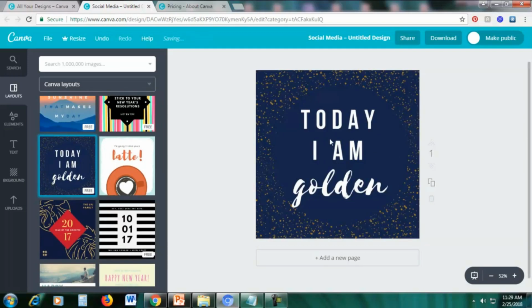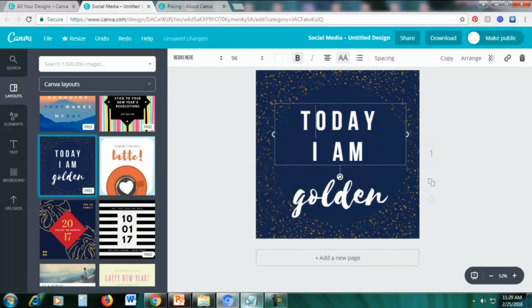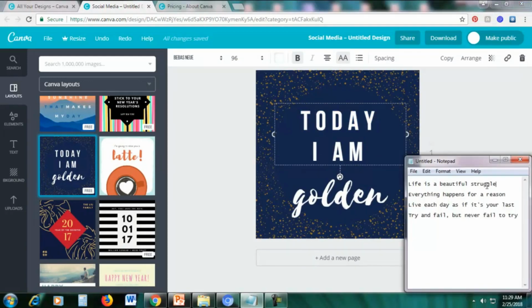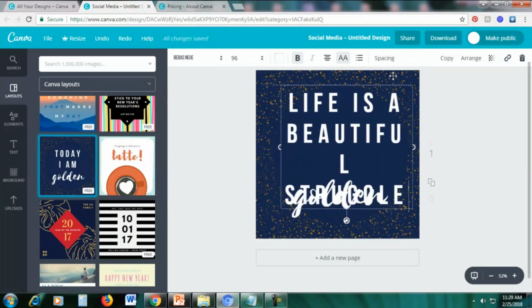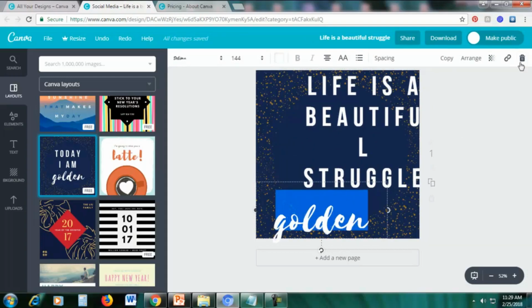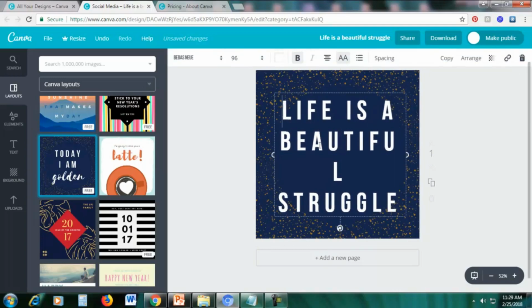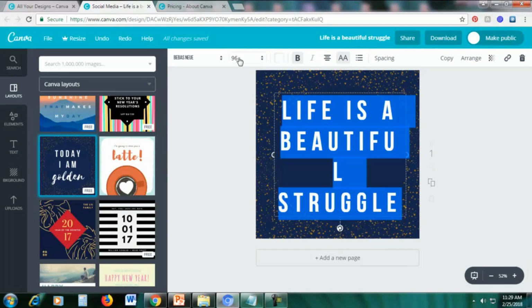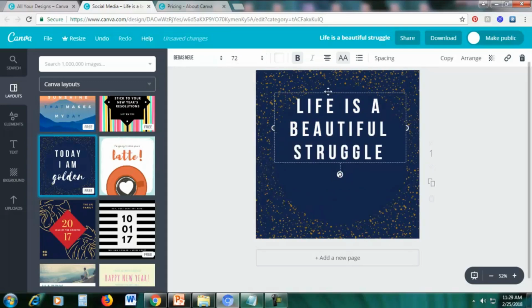So we can change the text. Just click the text and we can just change it. For example, I'll just change that to this. And if you want to delete some text, just click it and then click this delete icon on the upper right corner. So let's just delete that. And let's just adjust the size. Just highlight this and then click here on the numbers, and then let's make it smaller.